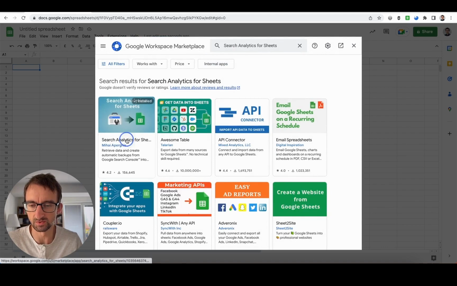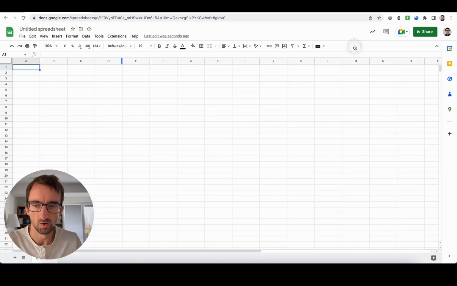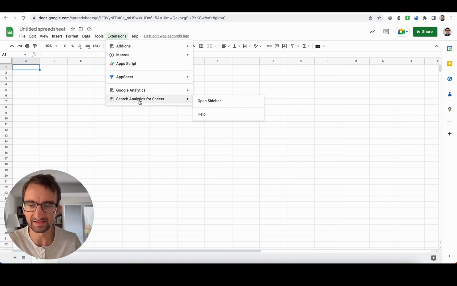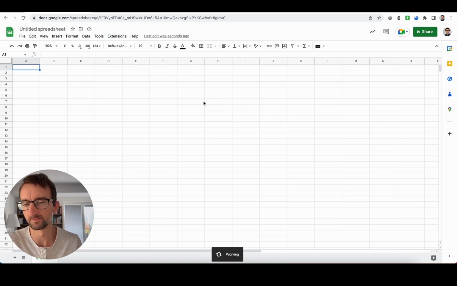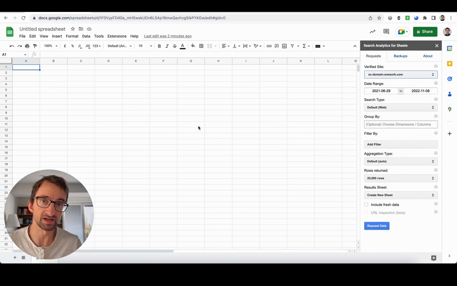That's the one. As you can see, I have it already installed, but in your case, you will have a green button here that lets you install that extension for free. Once you do that, you need to go to extensions, and this extension will add this menu to your Google Sheets. So let's open this sidebar that we will use for configuration. What this extension does is that it exports data from Google Search Console into Google Sheets, so it's easier to work with. And on top of that, it provides some additional export functionality.